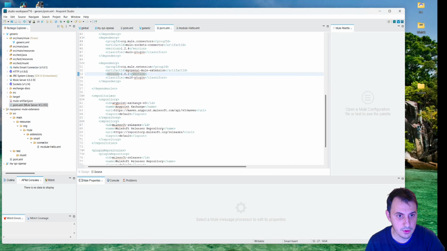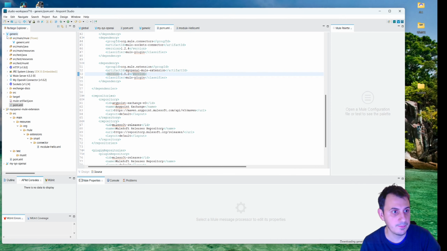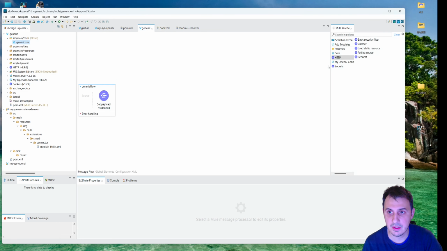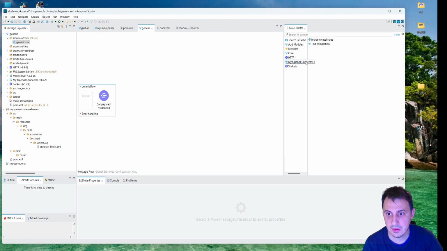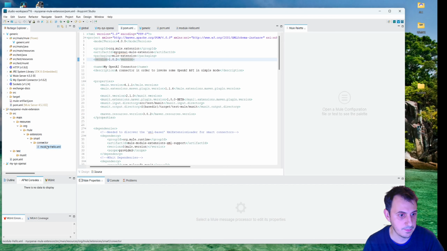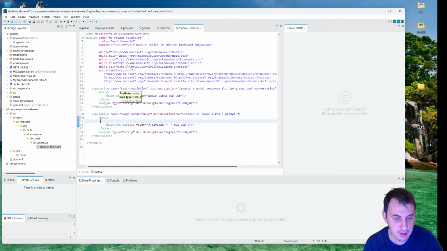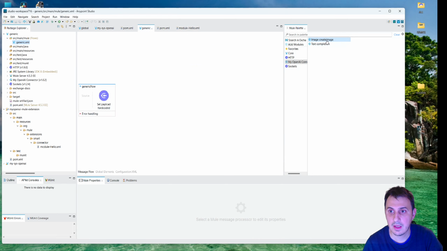So invoke 1.0.2. My OpenAI connector, perfect. Maybe I don't want the connector here, but this image, create image, maybe it's better with a space. So again, I can also put a text completion, create image.